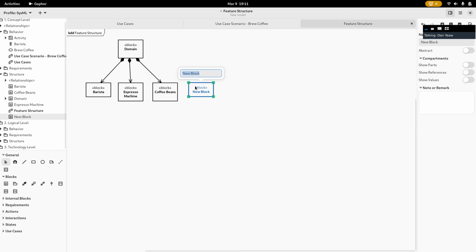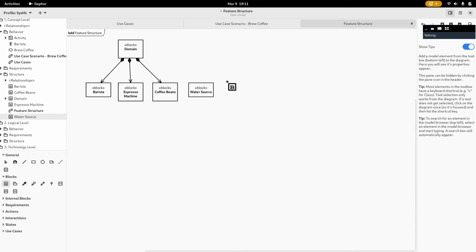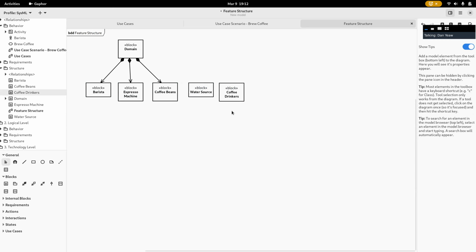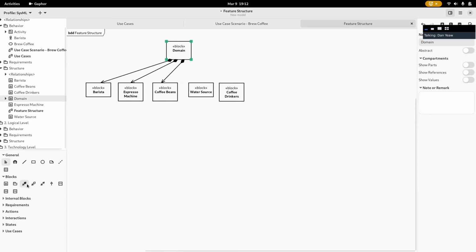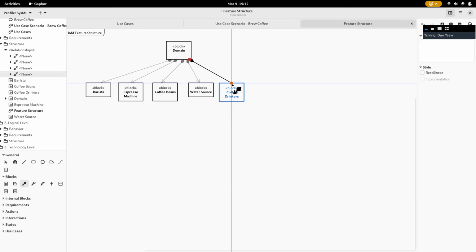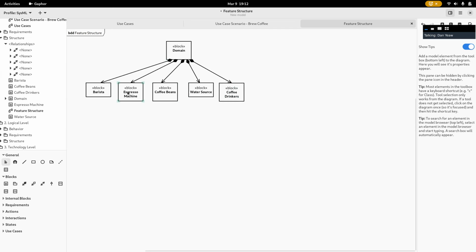We're going to need some type of water source, probably, for water for brewing the coffee. Maybe we need coffee drinkers, or some people drinking coffee. There might be other things as well, like electricity for the espresso machine. But I think this is good enough for now. So we've defined this structure around our domain. We're going to use this composite association, which means all these things are part of our domain, and it includes our espresso machine. So we're defining the environment around the coffee machine and some of the other structural elements around it. Okay, so that was with a block definition diagram at this concept level.